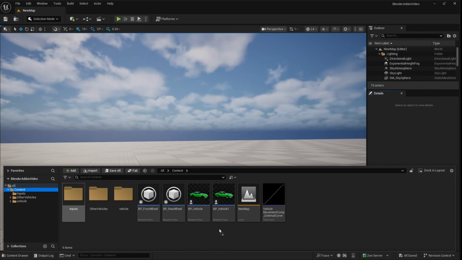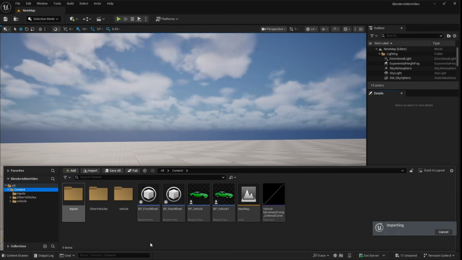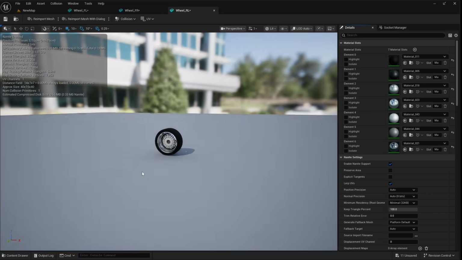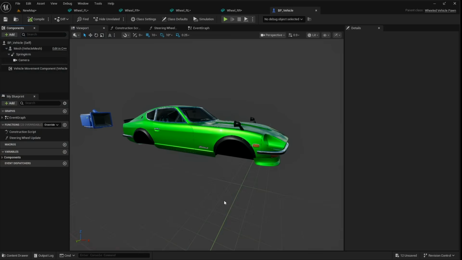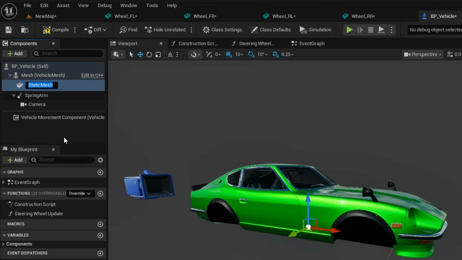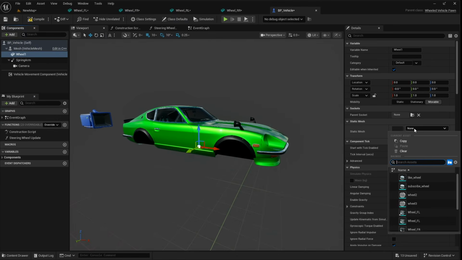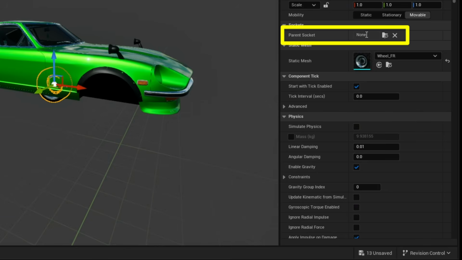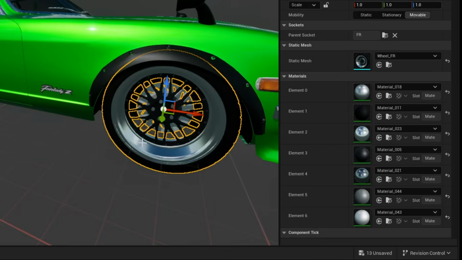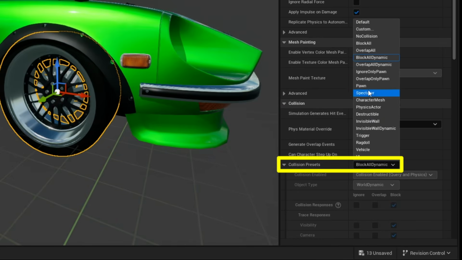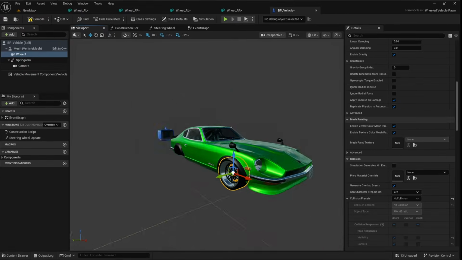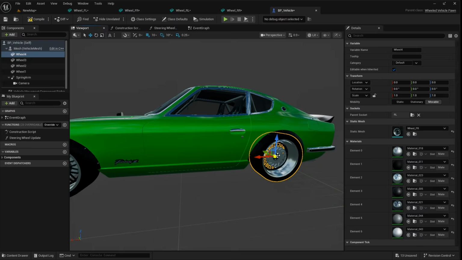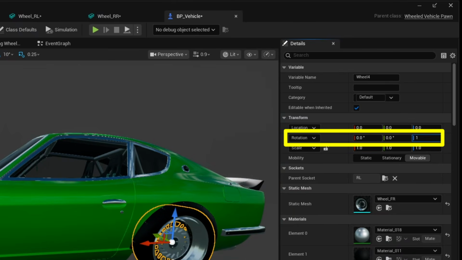After that, import it into the Unreal Engine, and if you exported it right, each wheel should be imported as a static mesh. Then open the vehicle blueprint, and under the mesh add the static mesh component. And then, as a static mesh, select the just imported wheel mesh, and as a parent socket, set one of the wheel bones. Then change collision preset to no collision, and in the same manner, you can make the other wheels.